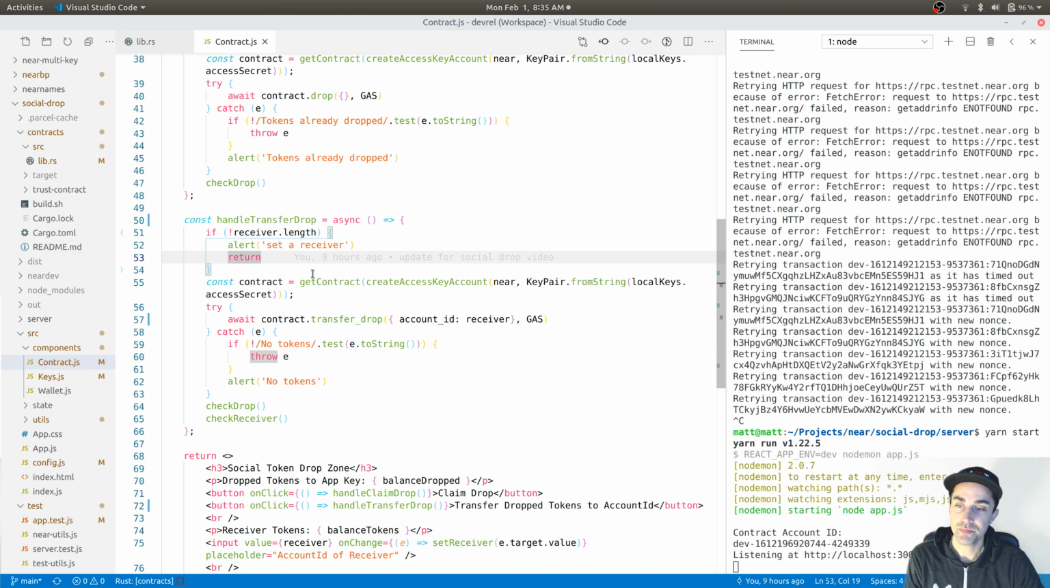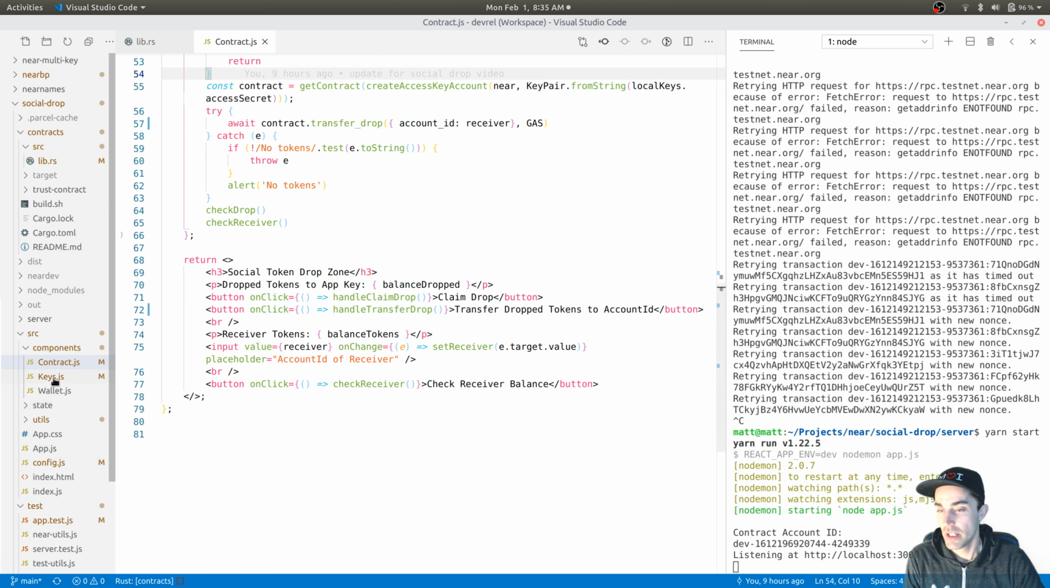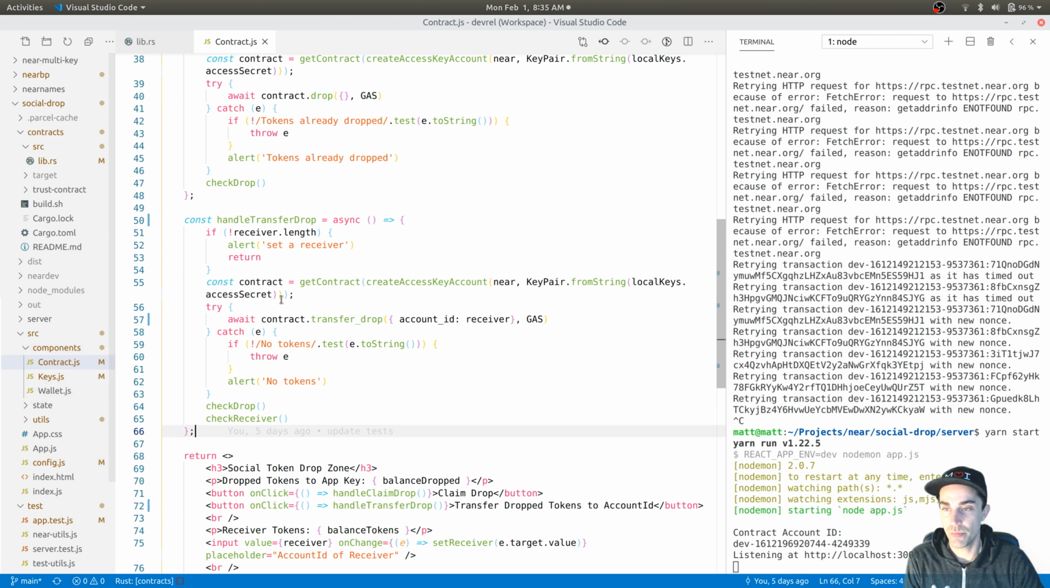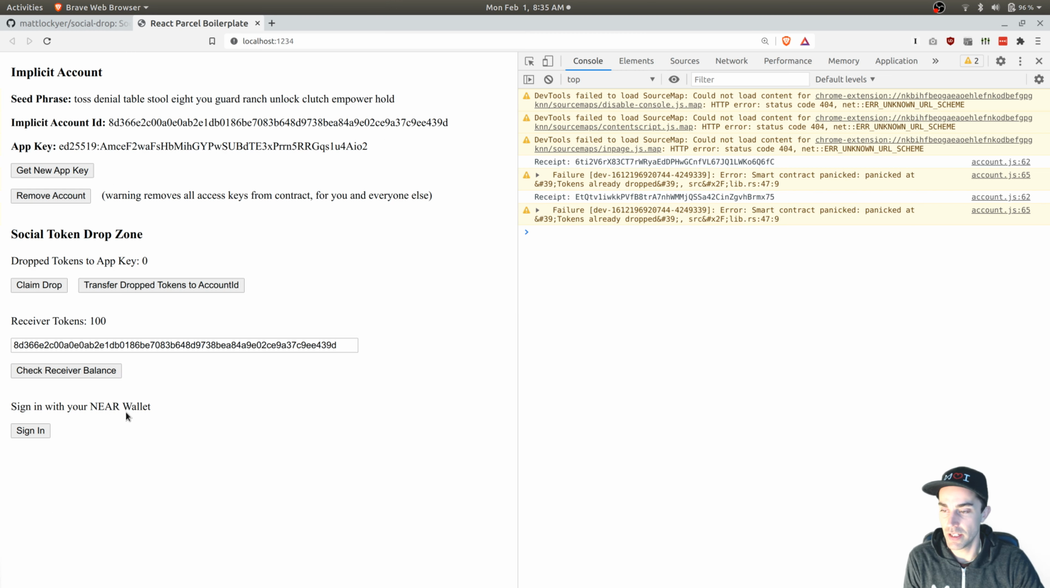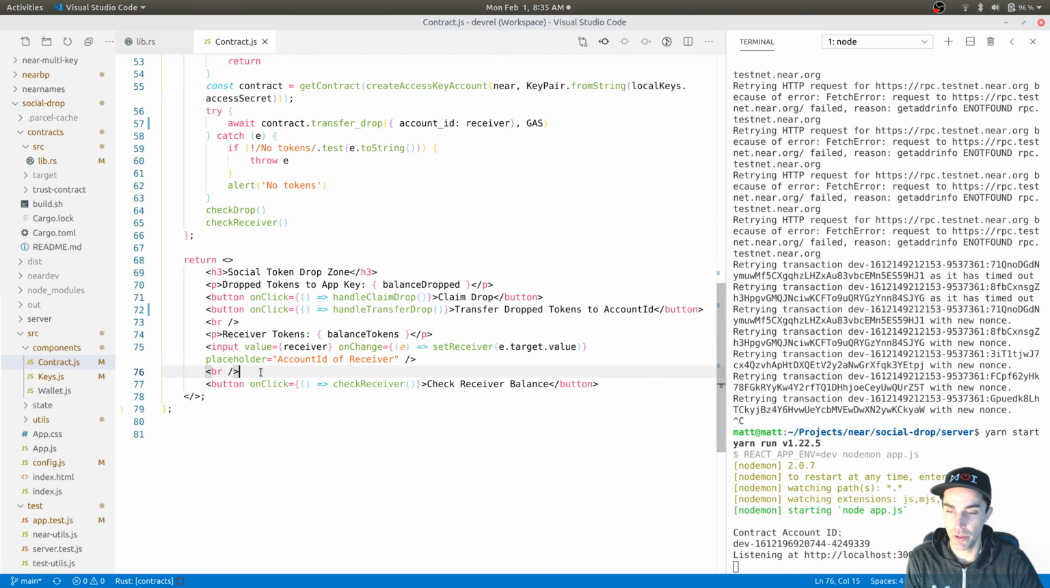So let's go to the, we need to basically, where should we put this? I think what we're going to do is put the claim drop and transfer drop tokens. Then the receiver gets the tokens. Check the receiver balance. We can do that all day long. I think what we're going to do is we're going to put it here.